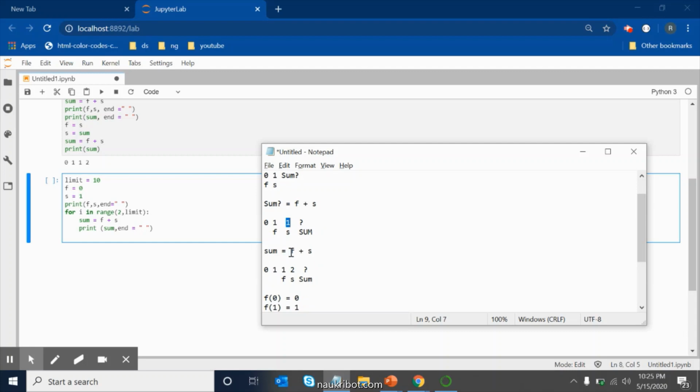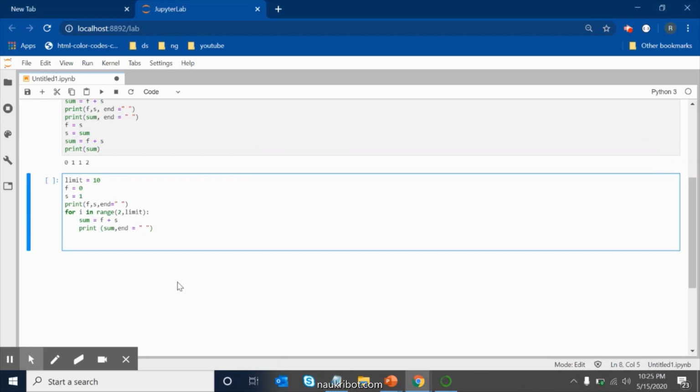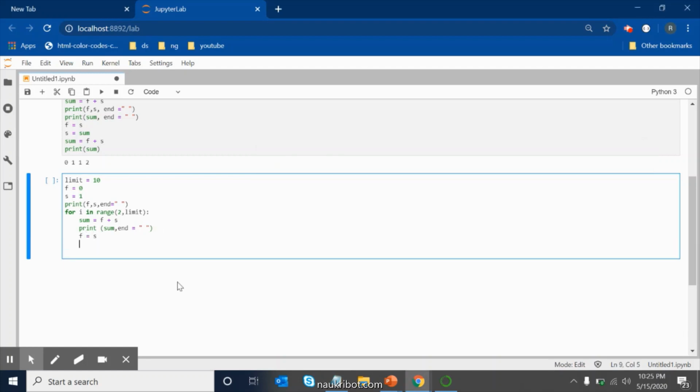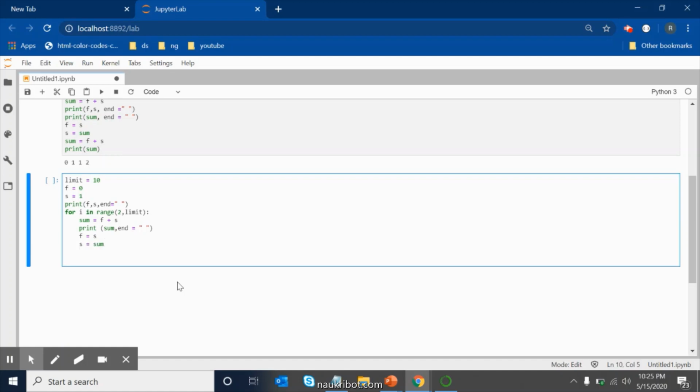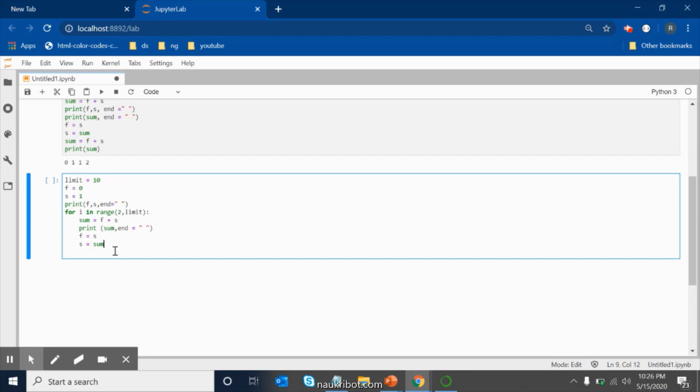Okay, so what is my next work? My next work is just to shift f and s. So how will I shift f and s? Now the second number is assigned to the first number, and to the second number the sum variable will be assigned. Okay, and again I will calculate the sum equal to f plus s. I don't need to write it again here, because when it goes to the third number, it will first calculate f plus s. So this is already changed here. So this is all the code we need to write for printing the Fibonacci series.